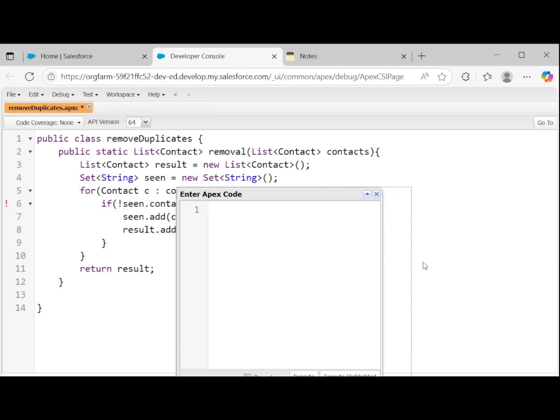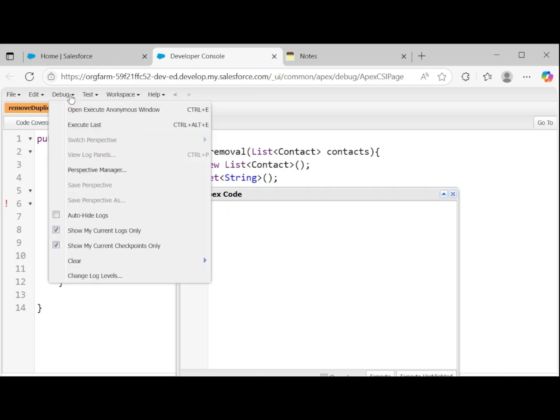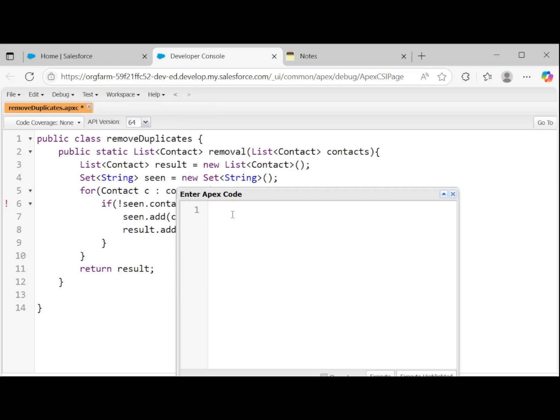Okay, now to test this, we should probably go to the debug and use some anonymous Apex and execute some anonymous Apex. So firstly, we're going to have to create a list, and obviously of type contact because our method within our class accepts a list of type contacts. So we'll just quickly create a new list of type contacts.